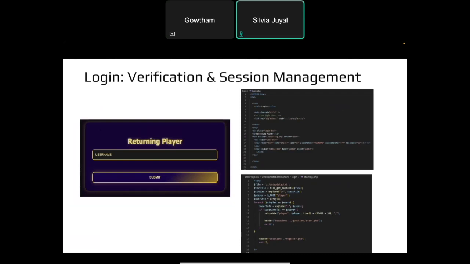We capture the submitted username from the login form. For each user in the file, we split the line by the comma to get the username and score. We compare the stored username with the submitted one. This check is case sensitive, so if no match is found in the file, the player is redirected back to the registration page to create a new account. If the user is found, then a cookie is created to store the player name for future access, and the player is redirected to the game start page.